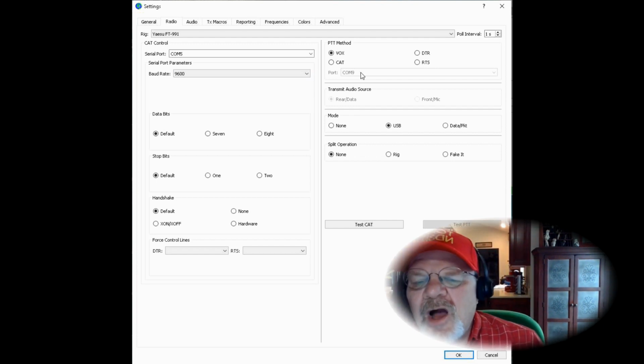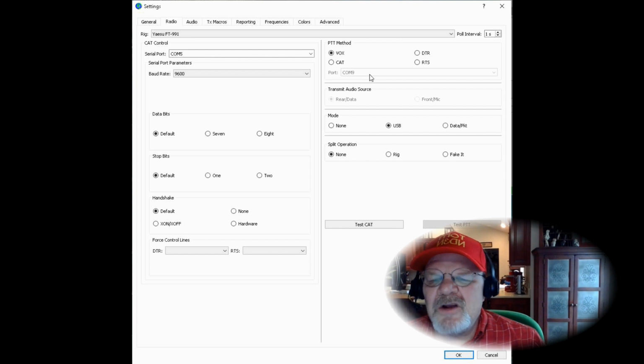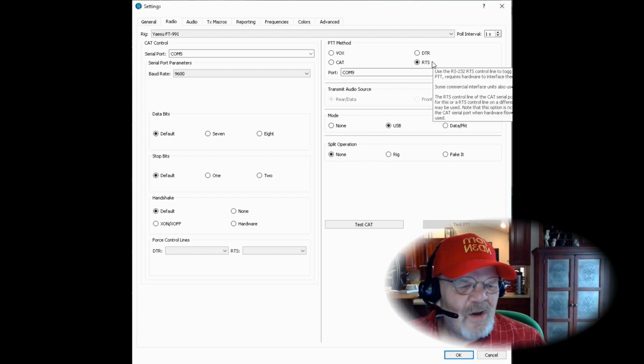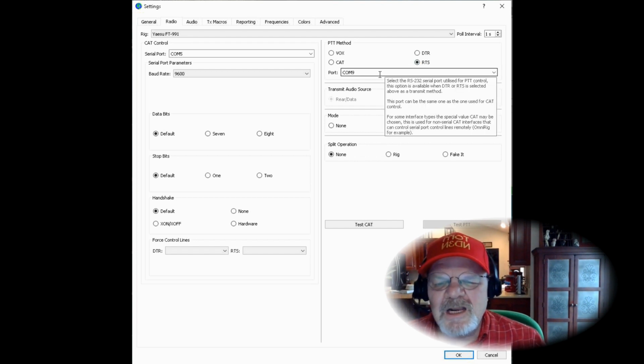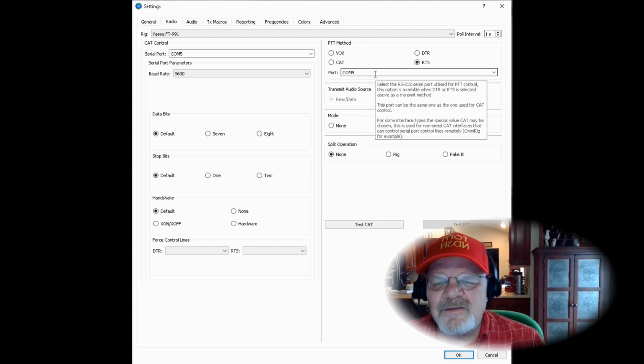Push to talk is going to be our standard port. So I'm going to put down RTS on COMM9. So it is actually going to be there. Remember I said we set the radio for RTS, and now we've set WSJT on COMM9 for RTS.